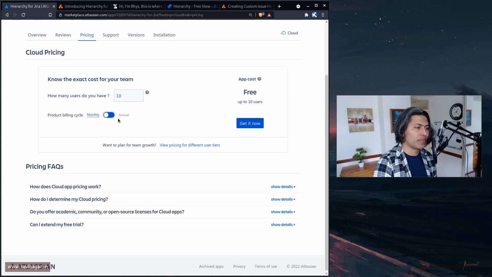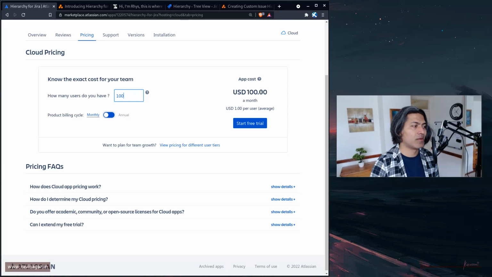It might be expensive for me, but it might be cheaper for you. But if you're trying to do a comparison based on cost, then definitely you should take a look at this particular tab here called pricing. For example, for 100 users, it says $100 per month.